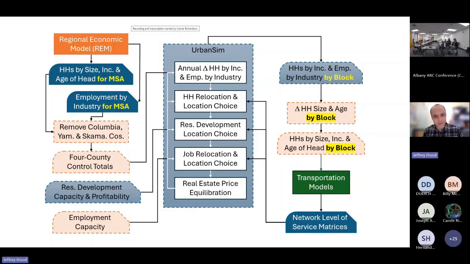Although I put this arrow going all the way up to the annual change in households, that doesn't actually have that macroeconomic integration. So the arrow should only go from the real estate price equilibration to the household relocation and location choice model, and not the change in the total number of households. So on the left side of this slide, we have all of the inputs to UrbanSim. And then on the right-hand side, we have the big output of UrbanSim, which is households by income and employment by industry by block, which then is going to be fed into our transportation models, which finally feed back another input, which is the network level of service travel times from the transportation model.